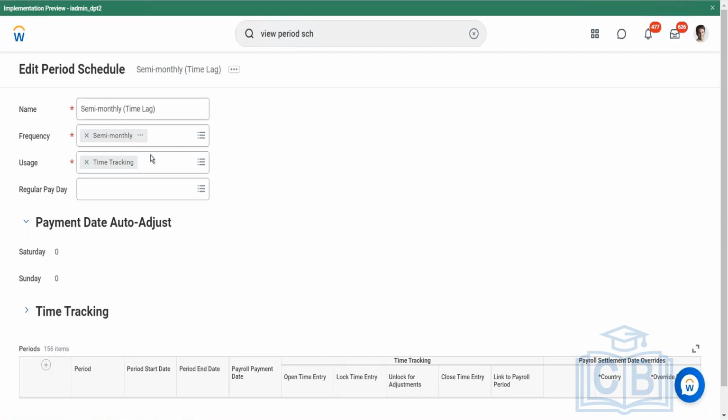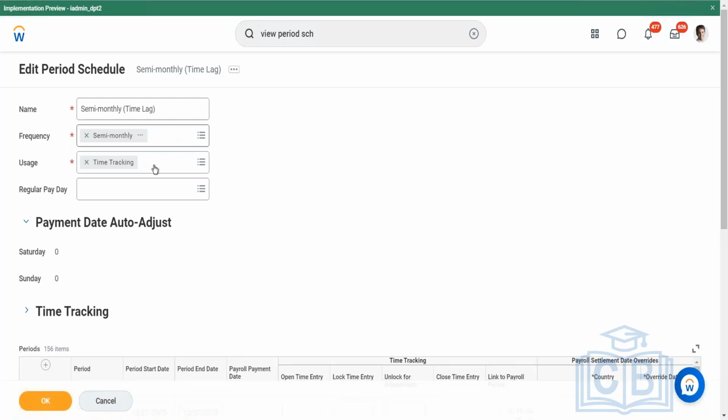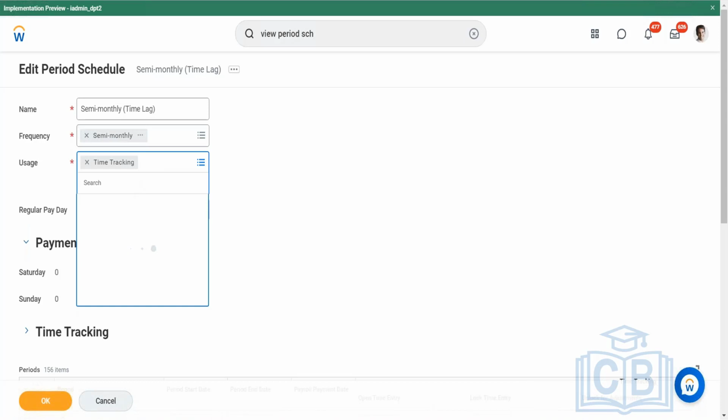After going to the period schedule, there are a lot of things coming up. One is the frequency, one is your usage, where your period schedule is going to be used. The general practice is that people use absence as well as time tracking with a single period schedule. Some industries use the period schedule only for time tracking, with separate period schedules for separate modules. Like absence, they have a separate period schedule. Payroll, they have a separate period schedule, and time tracking, they have a separate period schedule.